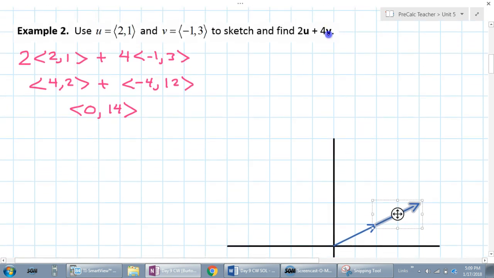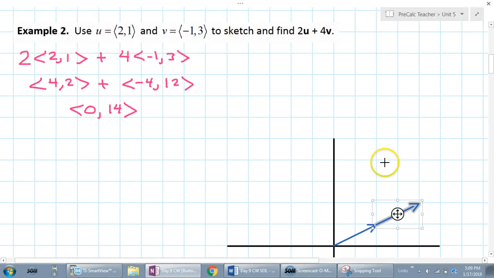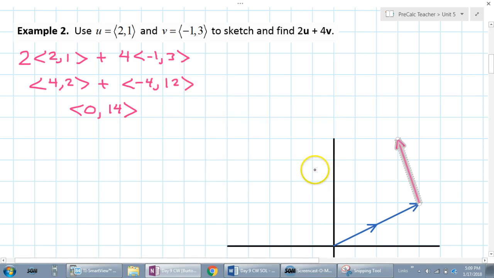So now I need 4V that I'm just going to add on to the end of this. So 4V. So that means I need to build vector V, which is negative 1 comma 3. Alright, so I'm going to pick up from the end of 2U, and I will go left 1 up 3. So from here, if I go left 1 and up 3, I'm going to end right here. Okay, now I want to make this red. You know what, maybe I'll go pink. Alright, I'm going to make this one pink.